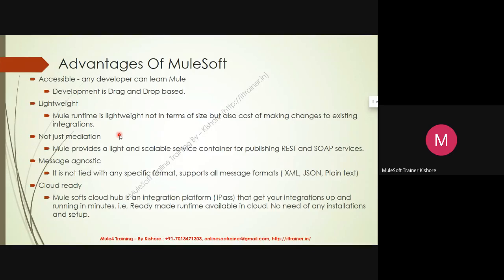And apart from CloudHub, there are other things like APIs, API gateways, securing your APIs, Exchange, monitoring. So all other features are readily available in a single place, that is called your Anypoint Platform. That's the reason MuleSoft is famous.